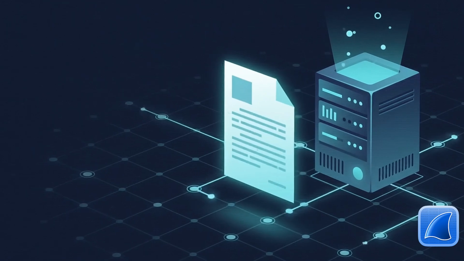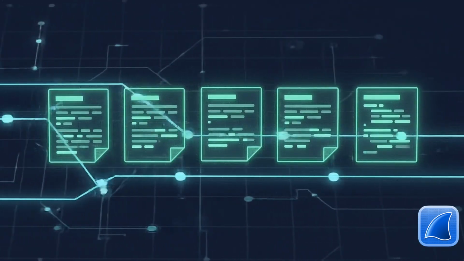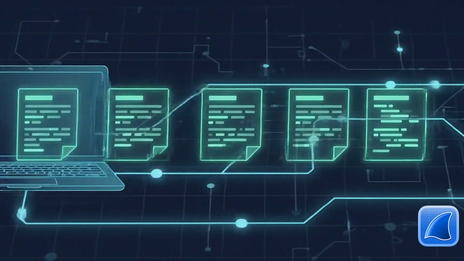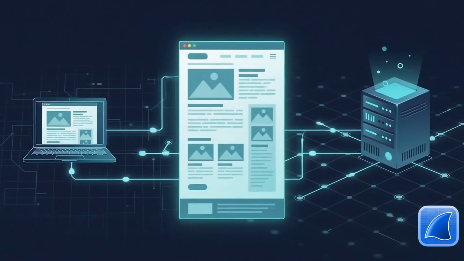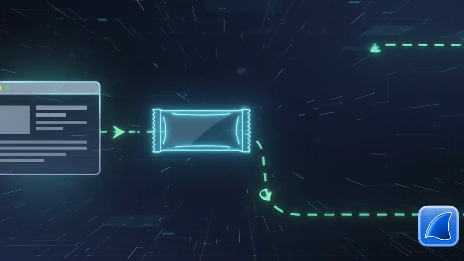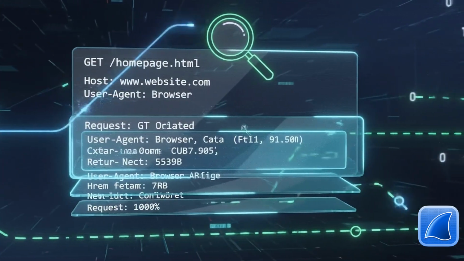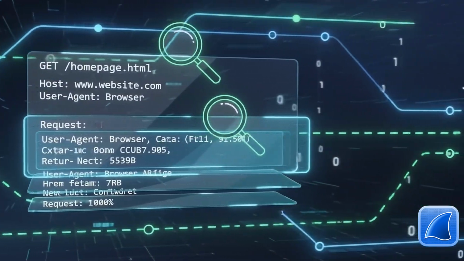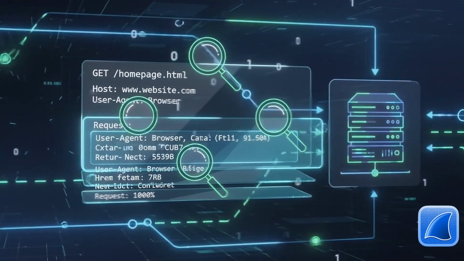Watch for the three-way handshake, a SYN packet from your machine, a SYN ACK reply from the server, and an ACK to confirm. That's the transport layer establishing a reliable connection before a single byte of web content is transferred. After the handshake, your browser sends an HTTP GET request, essentially saying, "Please give me this web page."